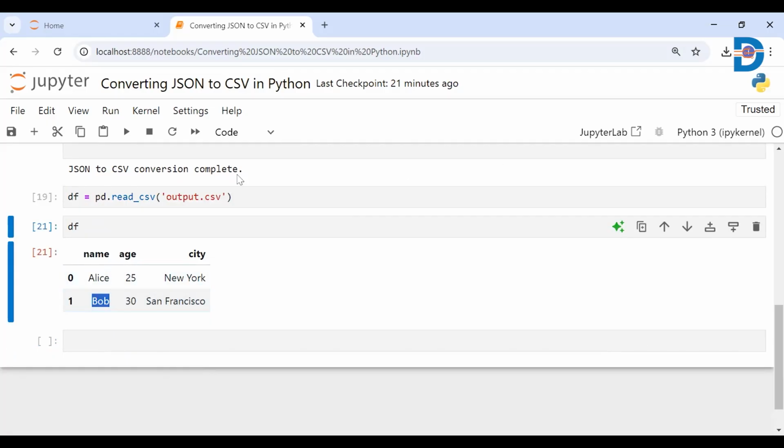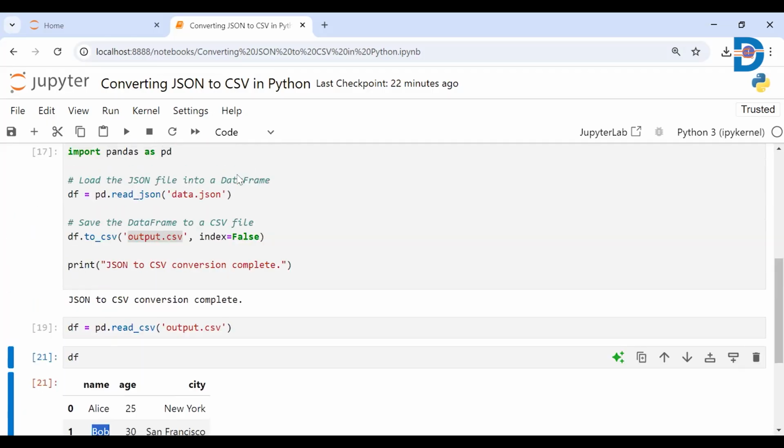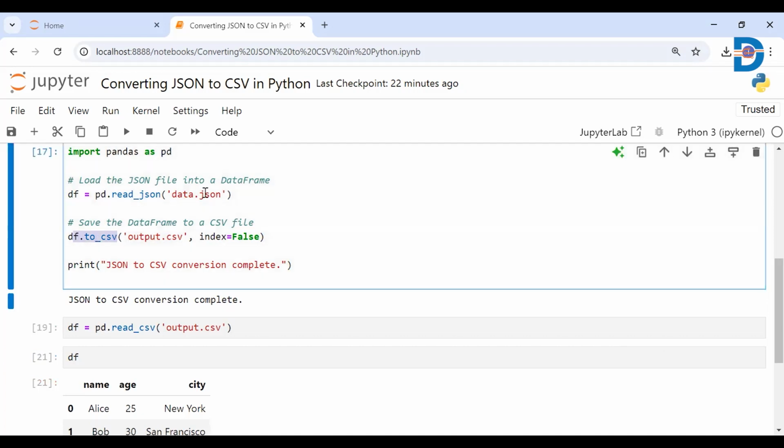So this is how you can create a JSON and convert it into CSV, or whenever you have a JSON directly, this is how you can convert it into CSV.